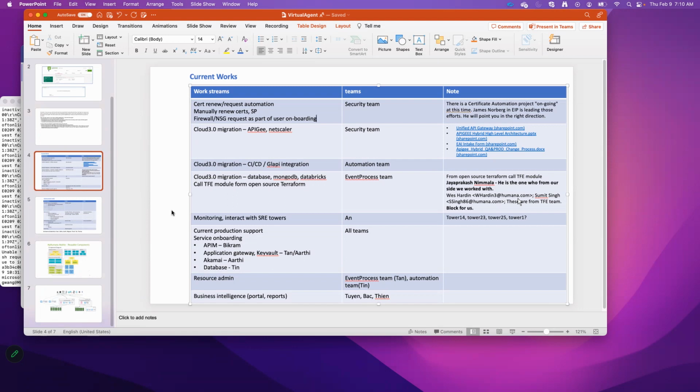And of course, monitoring interacts with the SIE towers, and Anne will be our representative, right? So if she needs anything from Teams support, she can always engage the teams. But Anne should be our representative to talk to the SIE towers. Okay.